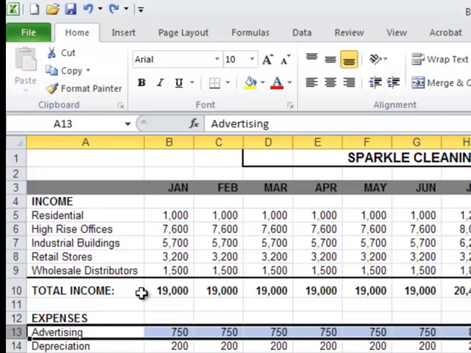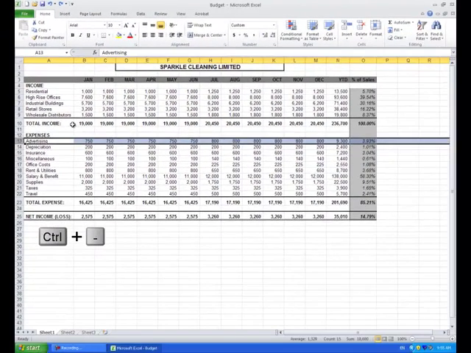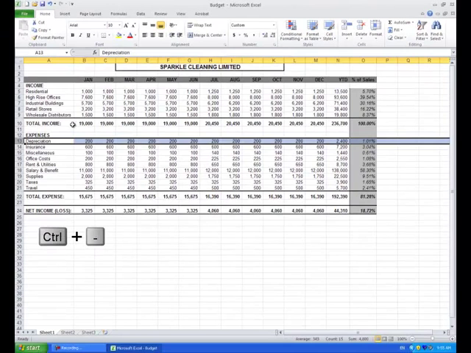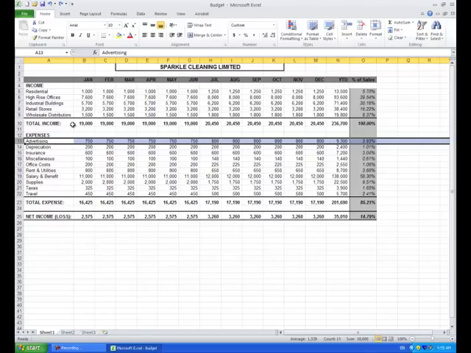If delete on your keyboard is clear contents, what is the keyboard shortcut for delete? Control minus. You've got two Control keys on your keyboard. Hold down one, tap the minus sign. That's not on your numeric keypad, but the one that's to the left of the backspace a couple of doors down. Once you do that, you can see how that entire row is taken out plus its content. I'm just going to bring it back by using Control-Z.